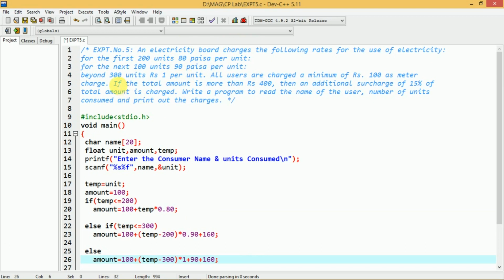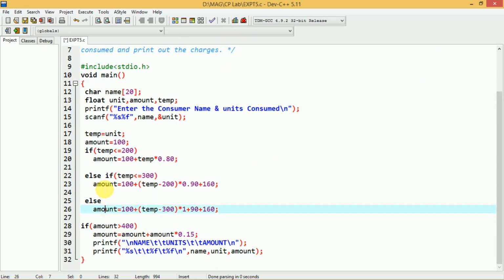Here we have one more thing: if the total amount is more than rupees 400, an additional surcharge of 15% is to be charged. That's why here you have calculated the amount. If this condition is true, amount is calculated by this line. If these two conditions are not true, the amount will be calculated by this line. So after this we check the value of amount.